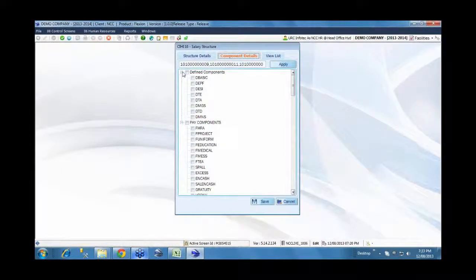We just need to choose from the various components which we have predefined already. Just choose those components which are applicable, and how each of these components needs to be calculated, we have defined it there already, so the system will know how this needs to be calculated.